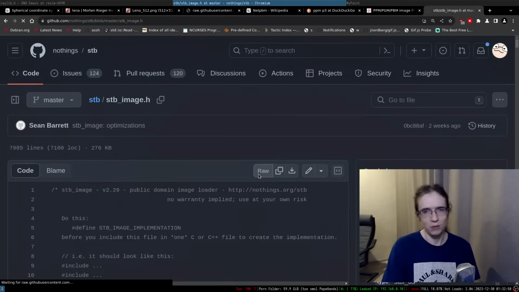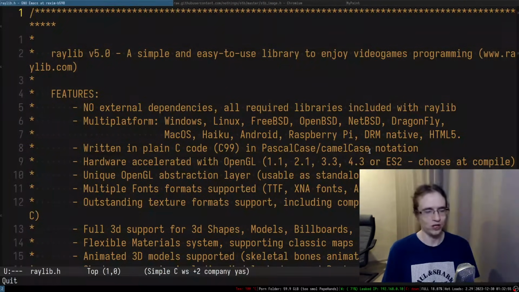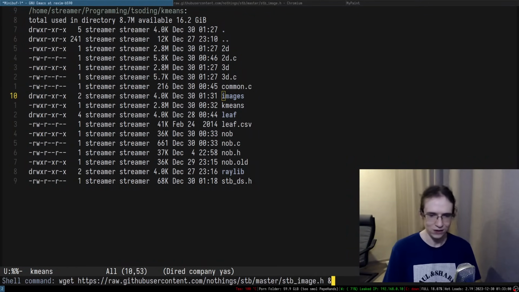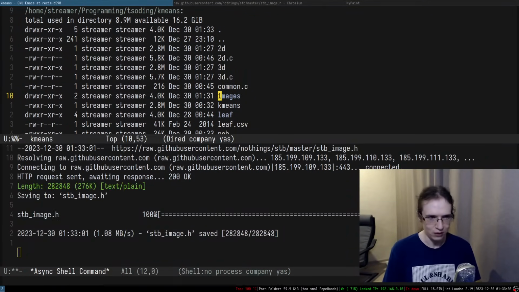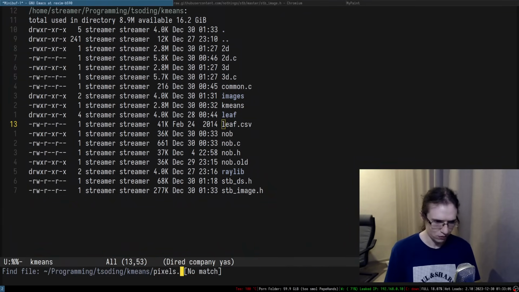You need to open some overbloated website. You need to download some overbloated stuff. You can't just generate pixels. It's annoying. It's frustrating. That's why everyone hates computers. Everyone hates programming. Okay, so stb_image, right? Pixels, C.